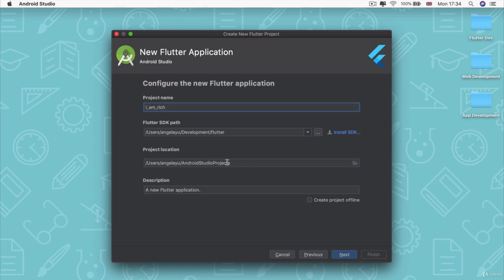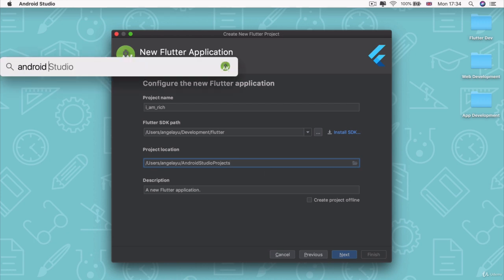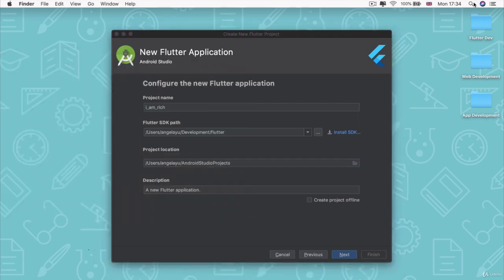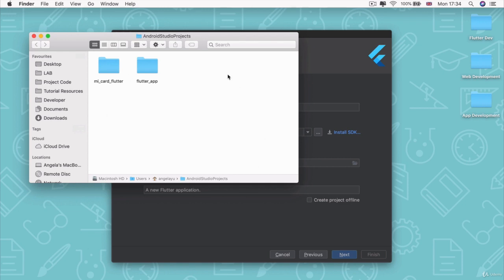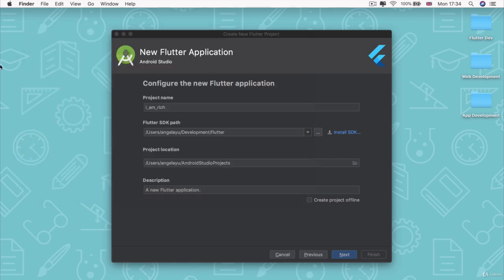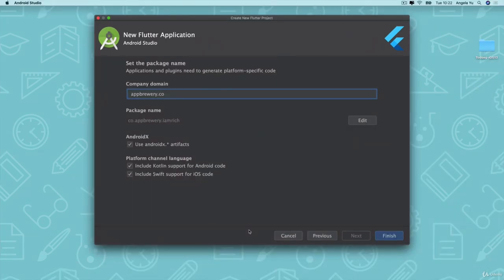By default, usually it gets saved into a folder called Android Studio Projects, and you'll be able to find it if you search for Android Studio Projects. And this is where your brand new app is going to be created. Now that we've named our project, let's go ahead and click Next. And here it expects us to type in a company domain. So for example, our website is www.appbrew.co. So our company domain will be appbrew.co.